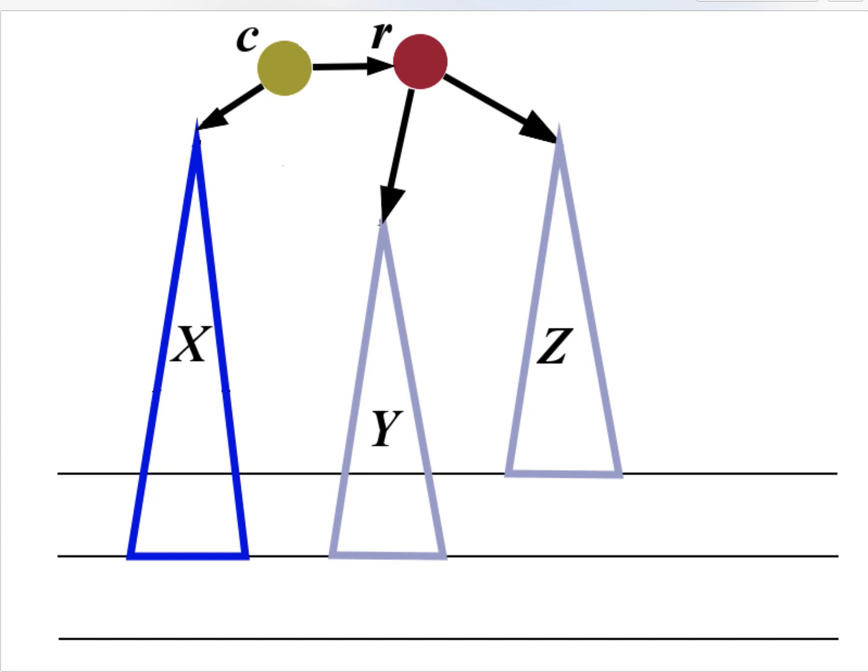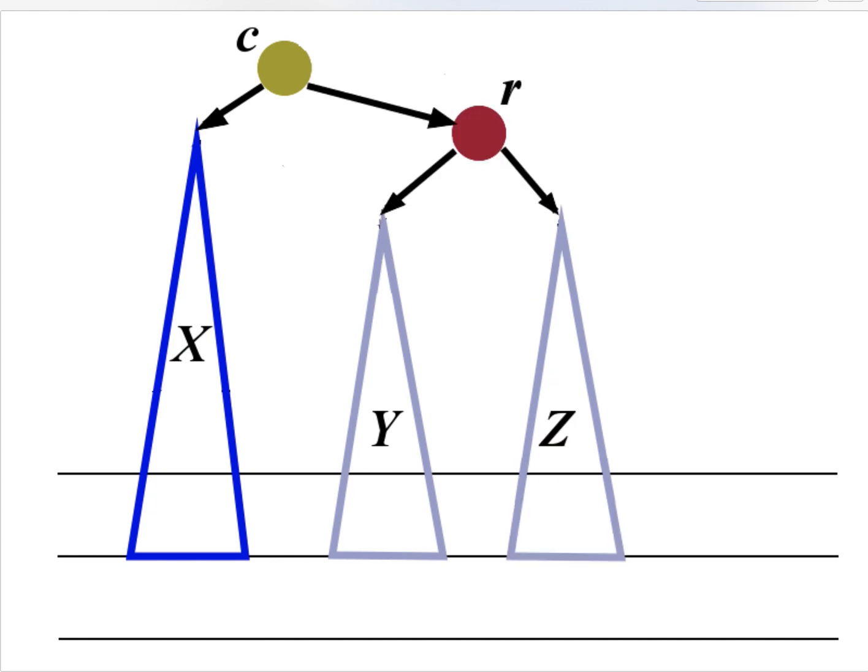The node R does not deserve to be at the root level anymore, so it is now the child of C. And now I'm going to do the walk of shame for R. It gets pushed down. And as you can see, Z also gets pushed down, but Y stays the same because Y was at the correct level.